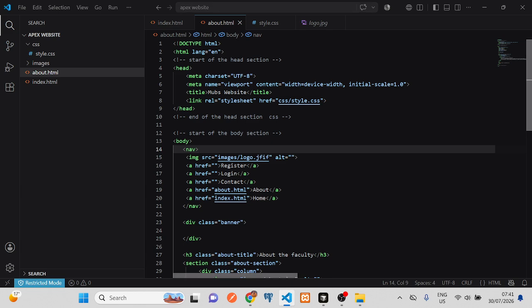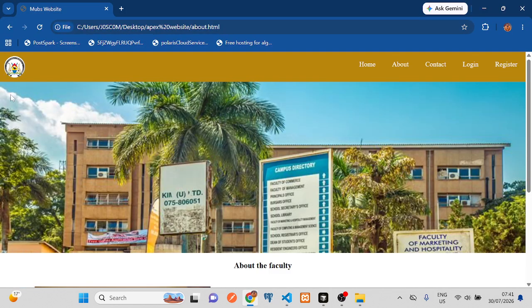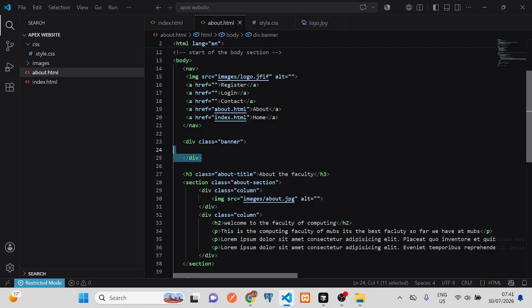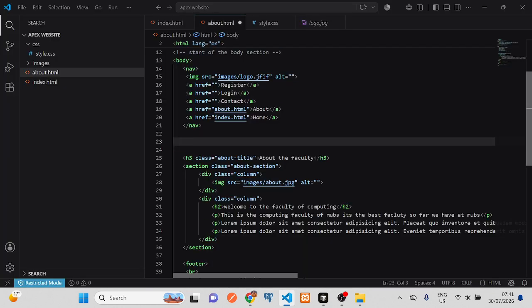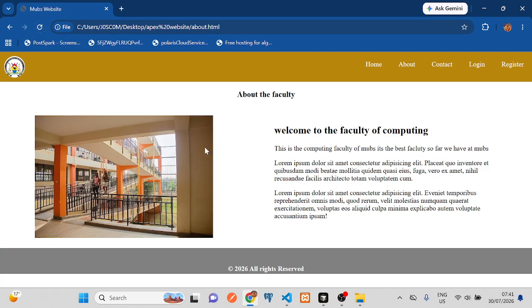Now you can start by changing this. You see this, you remove this section, because we don't want this banner section. It's only on the home page. So what we do, we simply remove this section called banner, and then you save. Now when you save and hit refresh, you can see that right now we have this about us section. You see how simple this thing is.